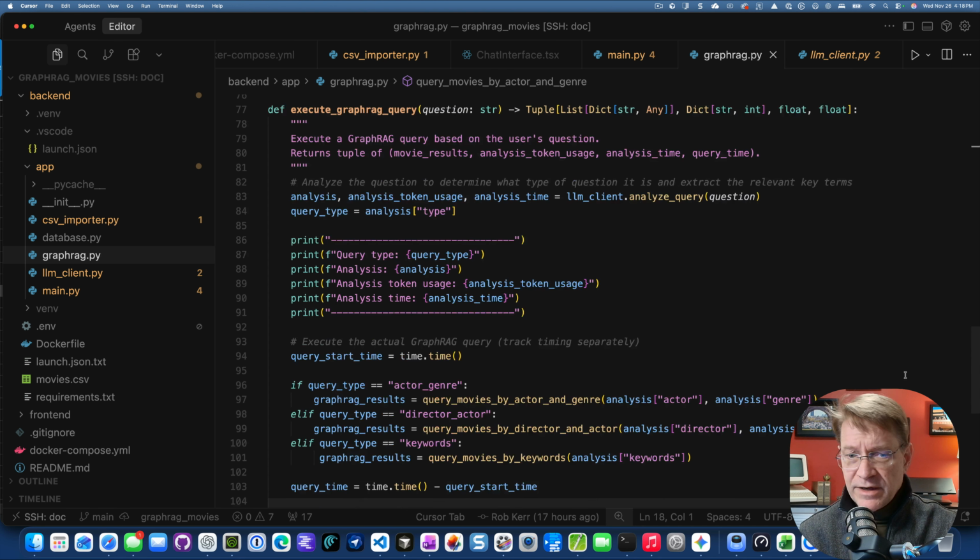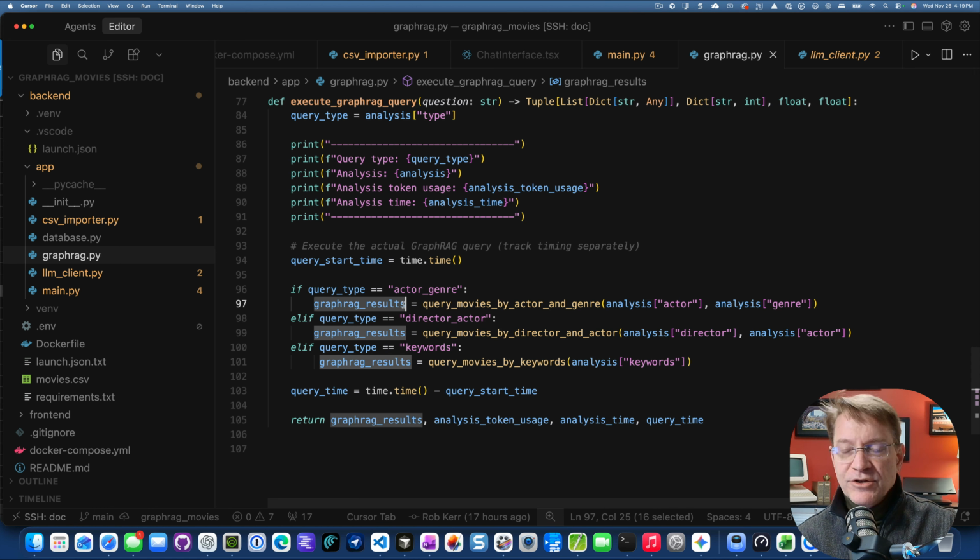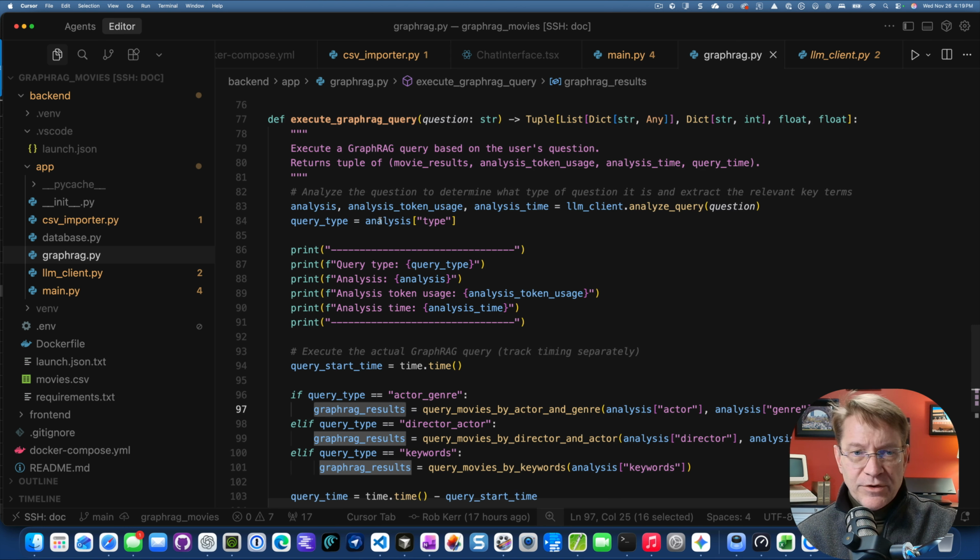If we go back down to where the calling point for that was, right there, what we're going to get back is a list of movies that matched that genre for that actor. And that's going to be returned by execute GraphRAG query. That's going to go back to main.